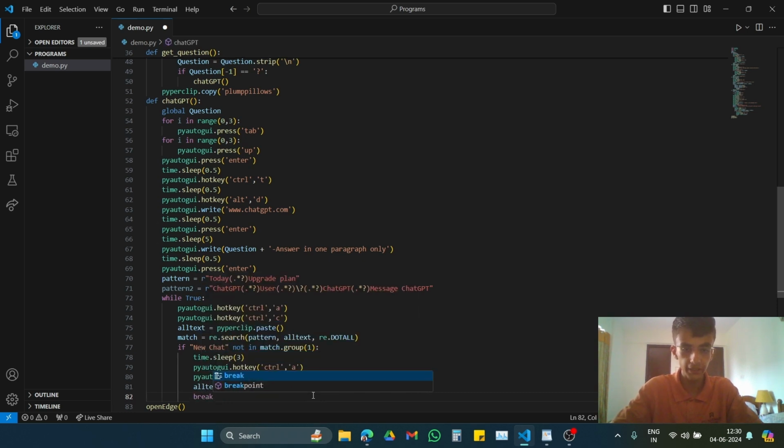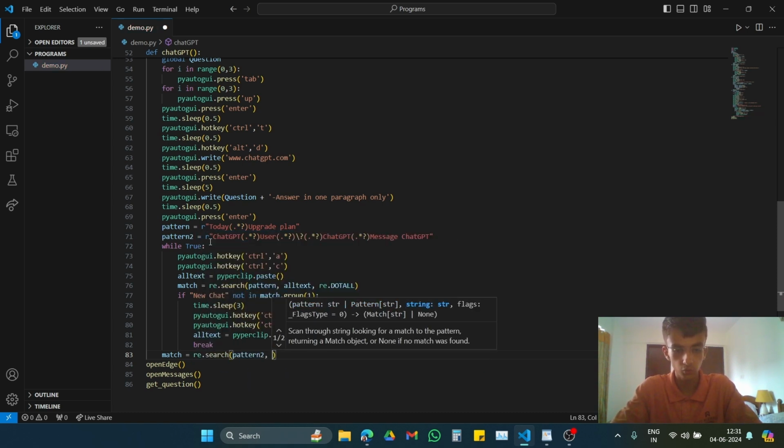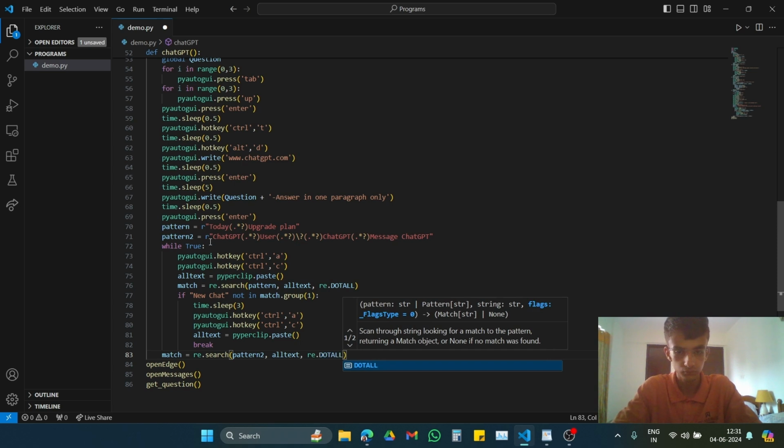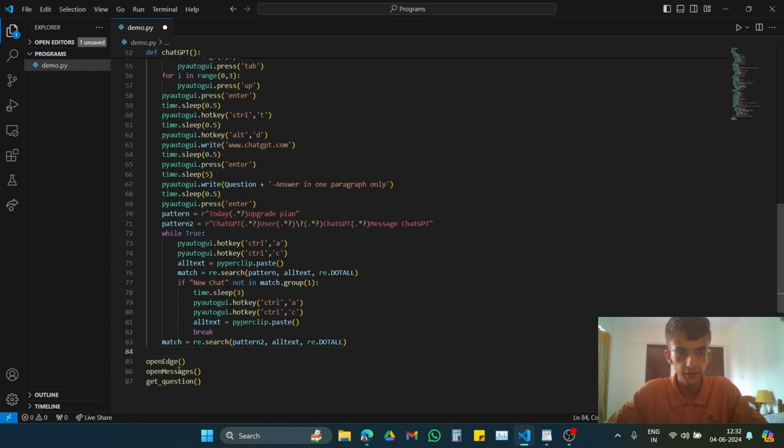So we can go ahead and break out of that infinity loop, because this is essentially an infinity loop, so we have to break out of it. And now we need to search for the second pattern. So what we're going to do is use re.search again to find out where it is in all text. And so we can go ahead and copy that into our clipboard.